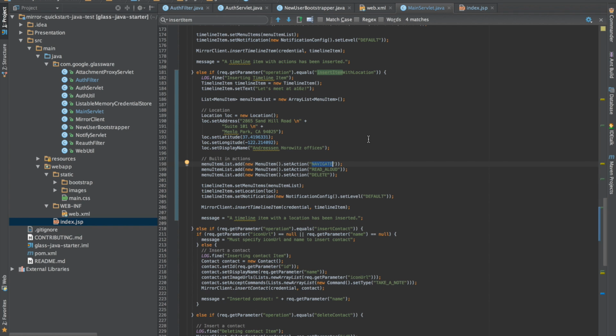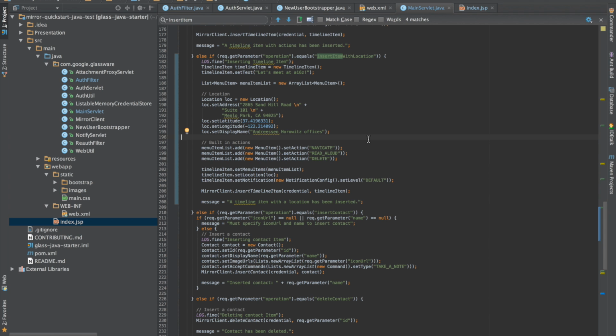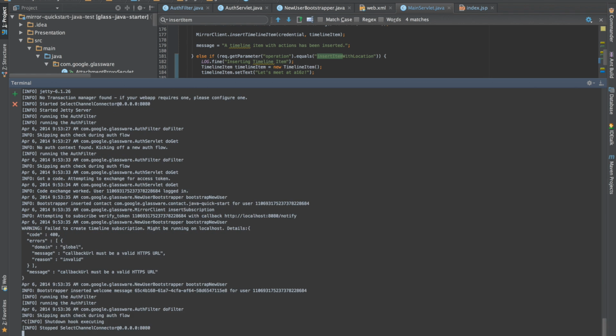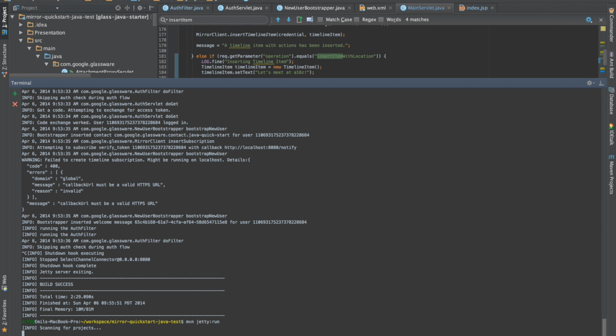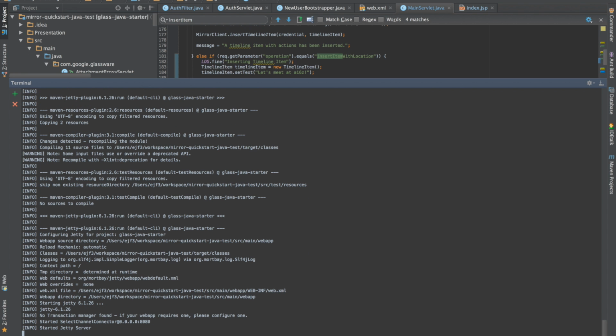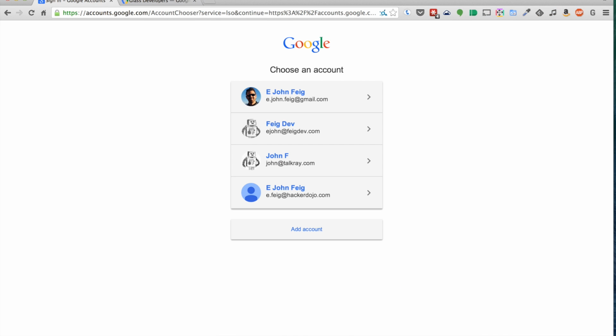It's a little strange that you need to explicitly add this, but you do. You'd think that if you're going to insert a location, that would be just kind of automatic, but it's not. So we have to add that. We're also going to add read aloud and delete. And then we set the menu items on the timeline item. We set the location, and we give it a default level notification, and then we're going to insert it. Okay. So let's do that. It's saved. Going to run again. Log in again.